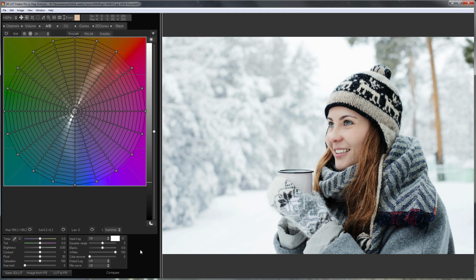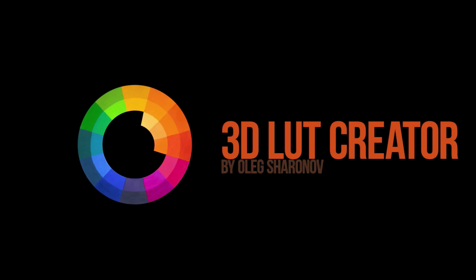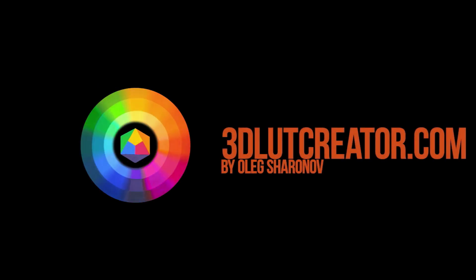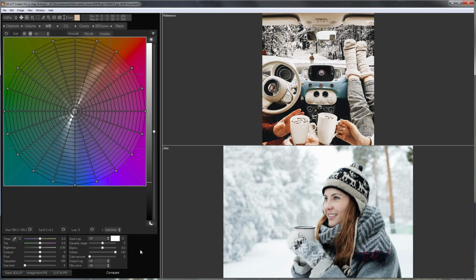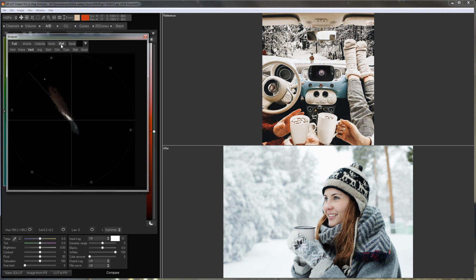Hello, in this video, I'll show you how to copy color grading from this photo. To begin with, let's look at the distribution of colors of my reference image on Vectorscope. I'm opening Vectorscope and choosing Reference there. The colors of the reference look like teal orange. Here are the colors of my image at Vectorscope.